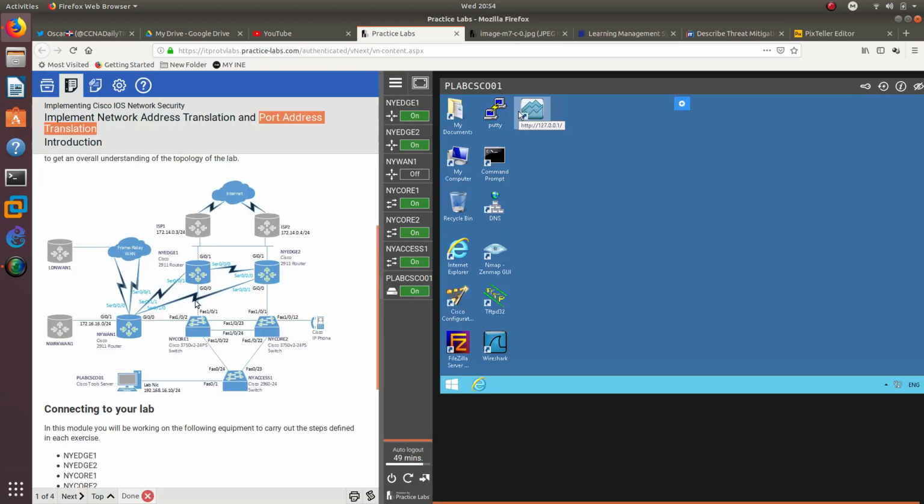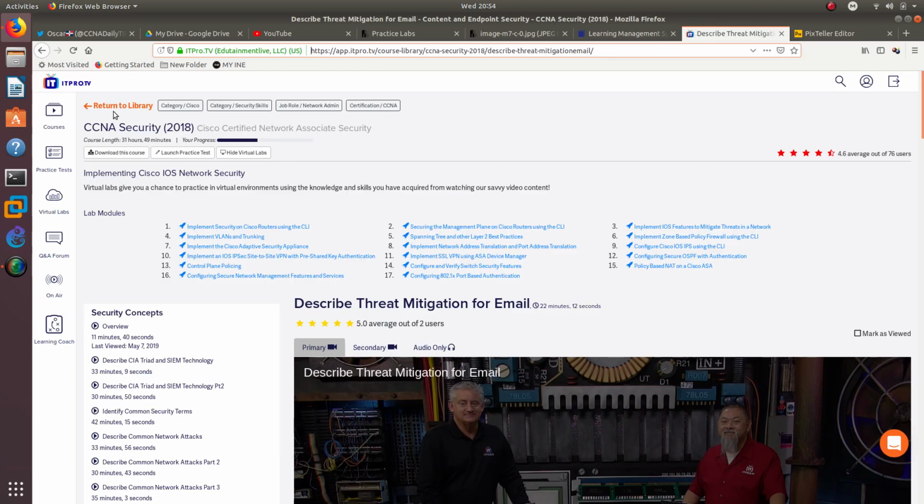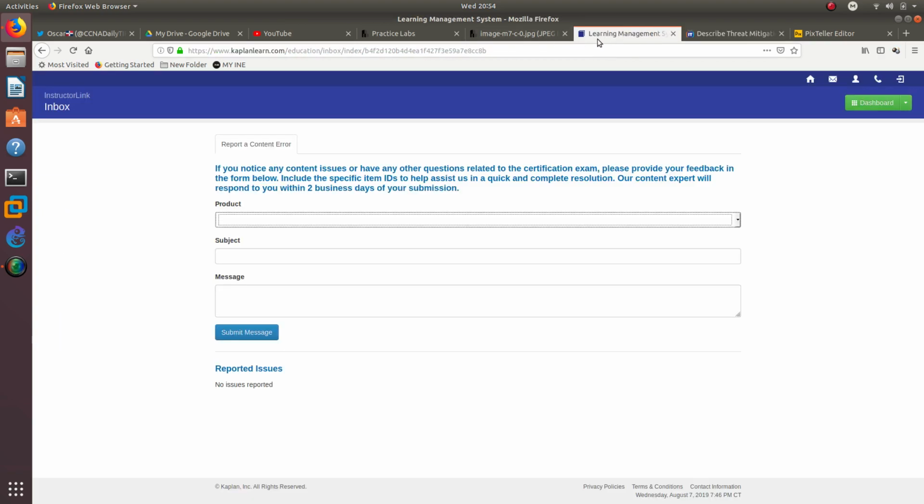So let's go ahead and start with this lab. The lab that I'm using, if you go into the CCNA Security course that they have here, you click on launch or show virtual labs. The lab I'm using is lab number 8, which is implement network address translation and port address translation. So go ahead and go over there, and it's going to launch this lab.